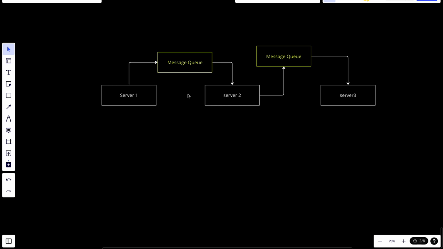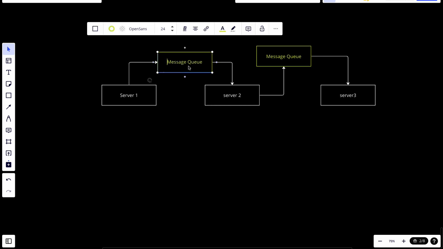Basically the producer and the consumer can be scaled independently. When the size of the queue becomes large, we can add more workers. Each message queue has workers, and the workers can work with it.